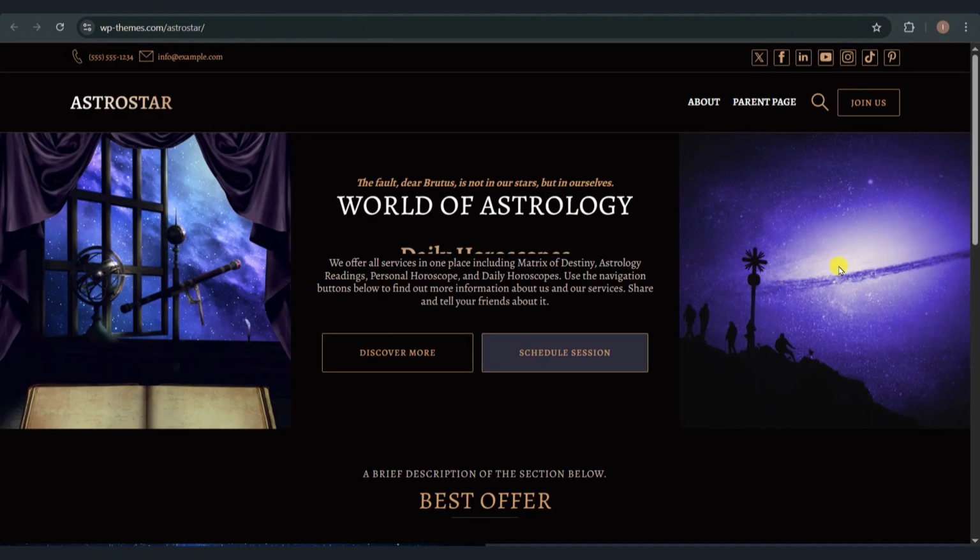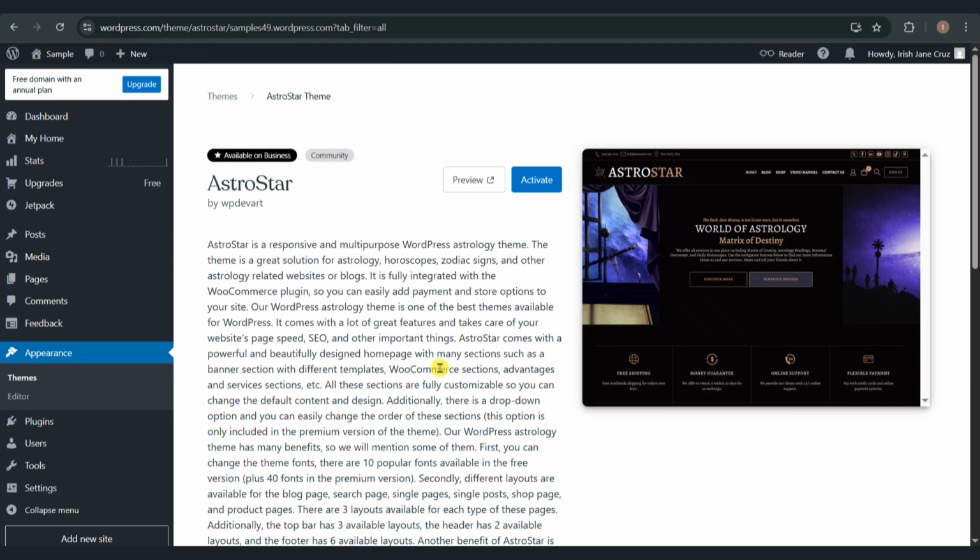So use the theme's builder or WordPress editor to create the homepage, about page, services page, and the blog page. After that, you can go ahead and add astrology features such as daily horoscope widgets, birth chart calculators, live chat, or booking system. Now lastly, you need to optimize your website for mobile and speed.